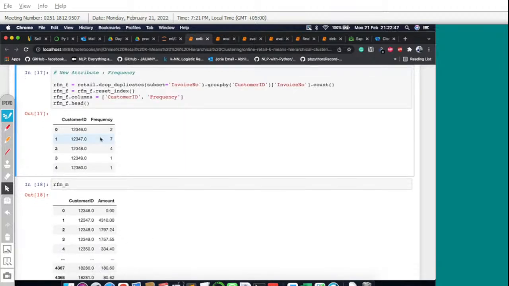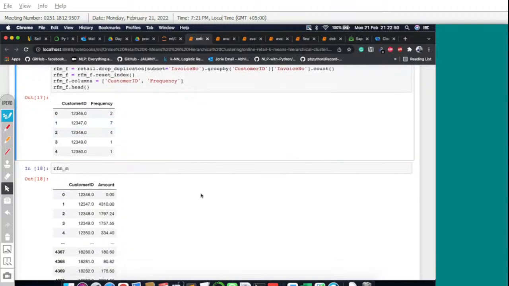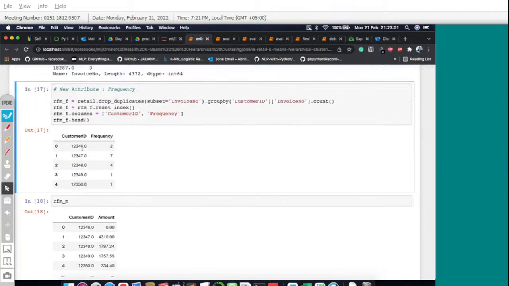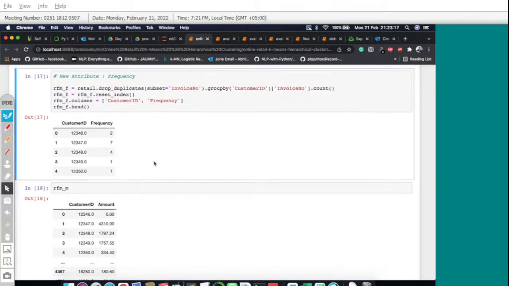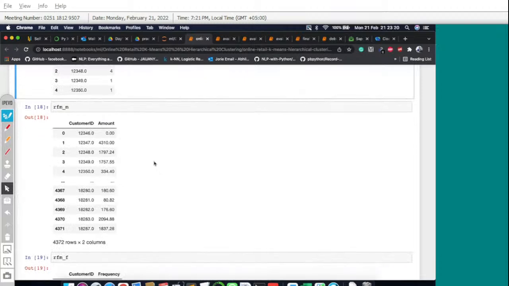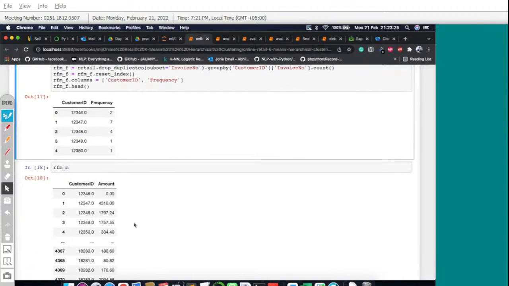Now we have the monetary, and this is how the frequencies look. So let's merge these two data frames with respect to the customer ID. Frequency is telling how frequent the customer is, how many purchases that customer has made in the entire time span. We have the data for 1 year. So this customer has made 2 purchases. Perfect. So we have the data set like this, and let's combine.